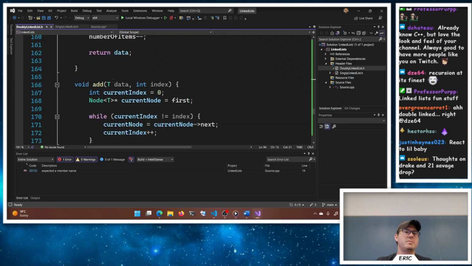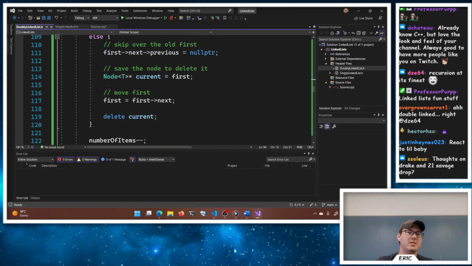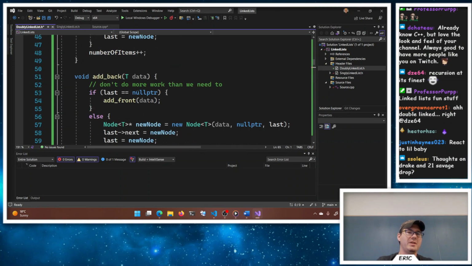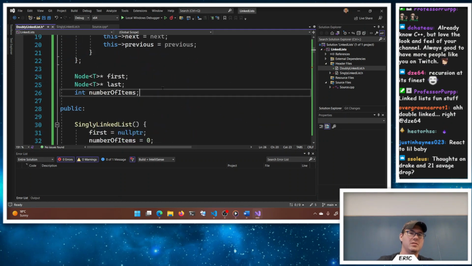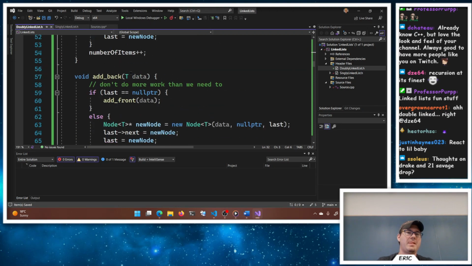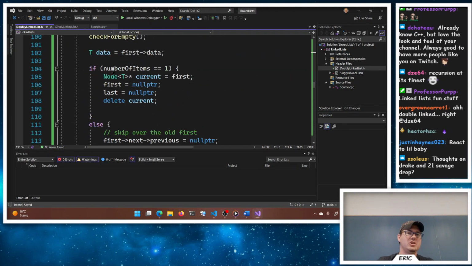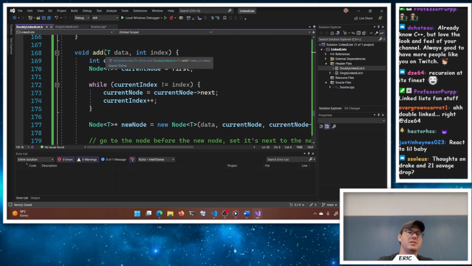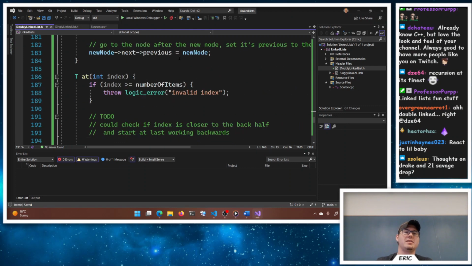Oh, this check for empty should be private. That's in the wrong spot here. Check for empty should be a private method. No one else needs to do that and throw errors here. Should we call this add at, just so it's less confusing? Or is the overload okay? Call it at. Okay, I like that because that makes more sense to me.